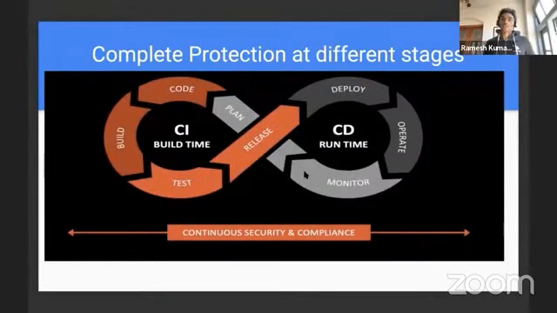So that's what I spoke about: the protection should be across all the stages, right from CI to CD, continuous integration to continuous delivery. I'll be going a little faster now. You code, you build, you test, you release, you deploy. We have already spoken about all these things in the previous slide. This security has to be in place in each of the stages. And once you deploy, you have to operate, monitor, and plan, and this cycle goes on. That's where continuous security and compliance comes into the picture.